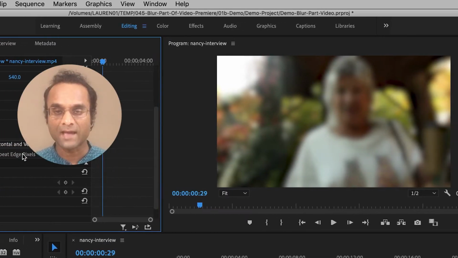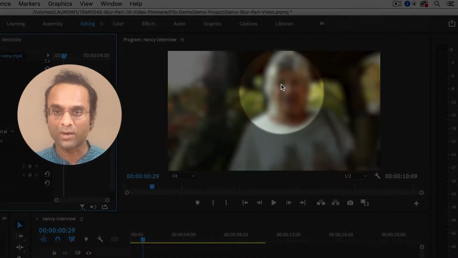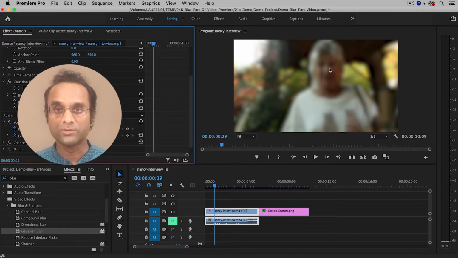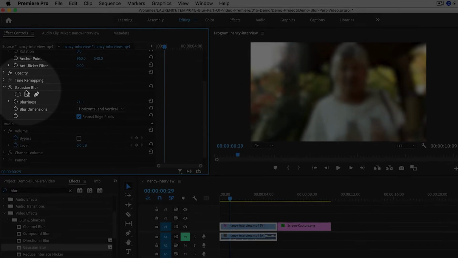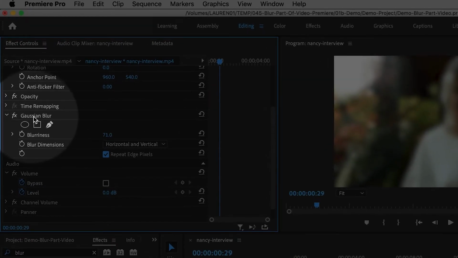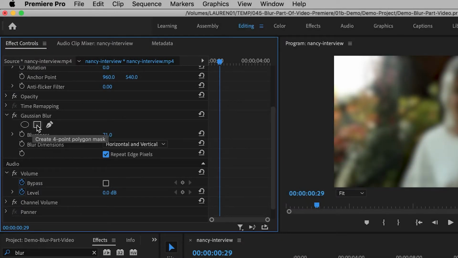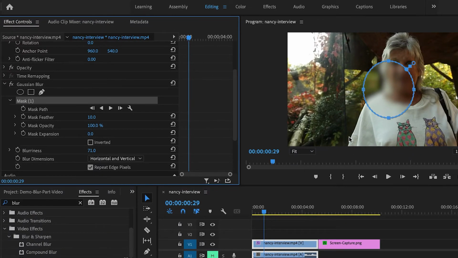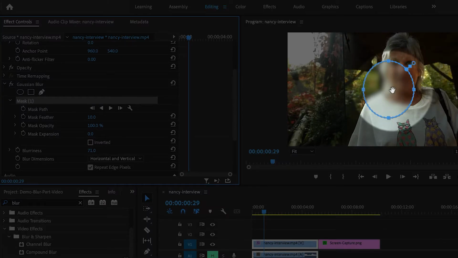So right now the entire shot is blurry, but of course I just want to blur her face. So we do this using a mask. Here in the Effect Controls panel, right underneath the word Gaussian blur, there are three types of masks: an ellipse, a polygon, and then a free draw mask. I'm going to click on the ellipse, and then that will show up immediately over here.